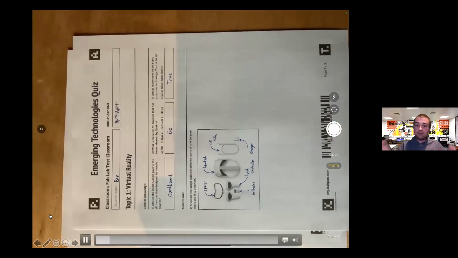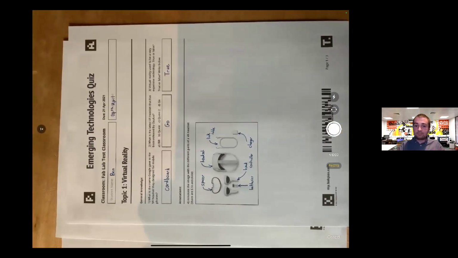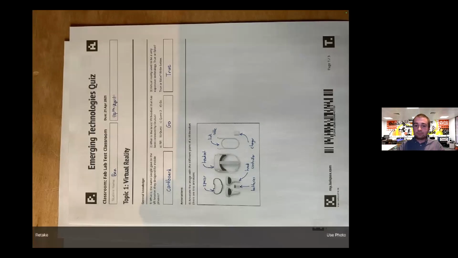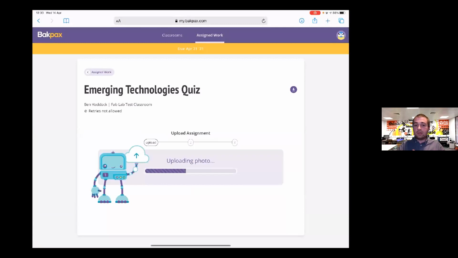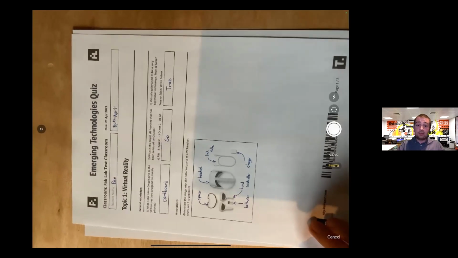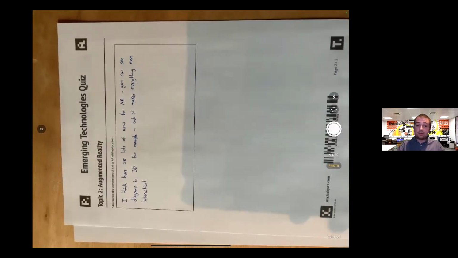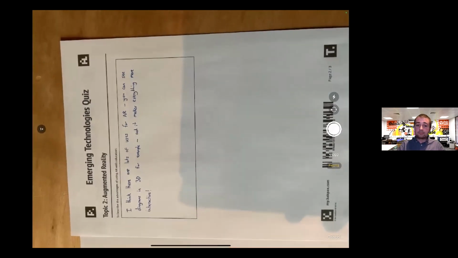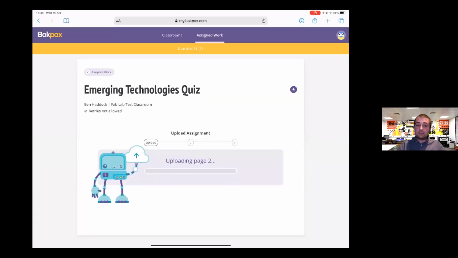So here I've filled out my worksheet. I'm going to take a picture of it. And as a student, I just import it into Backpacks like so. I upload a picture, it processes it. If there's obviously an extra page, then I can take a picture of another page, take another picture. With that example, obviously it's a longer text one, so that would probably be something that you would need to mark yourself.